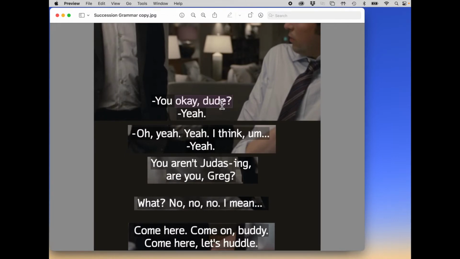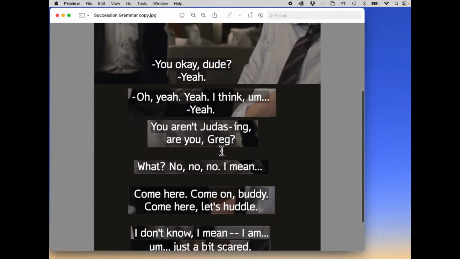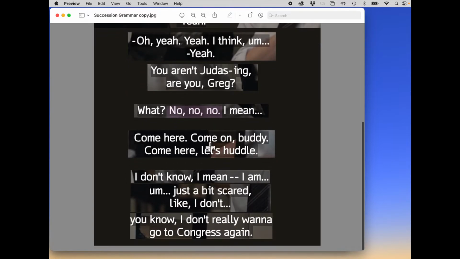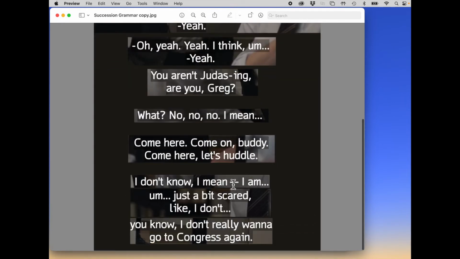"You okay, dude?" That is direct address. "Are you, comma, Greg?" That's direct address. You have to use a comma. If you have a series, you have to put commas in here. When you have something like "oh yeah," that's an interjection, you need to have a comma. A double hyphen for a dash. Everyone wants this job, so you need to use proper spelling, grammar, and punctuation.